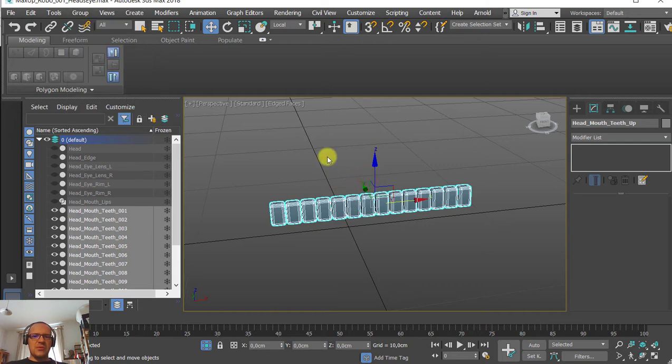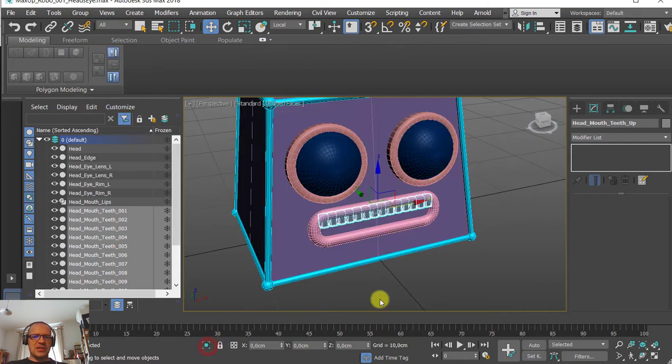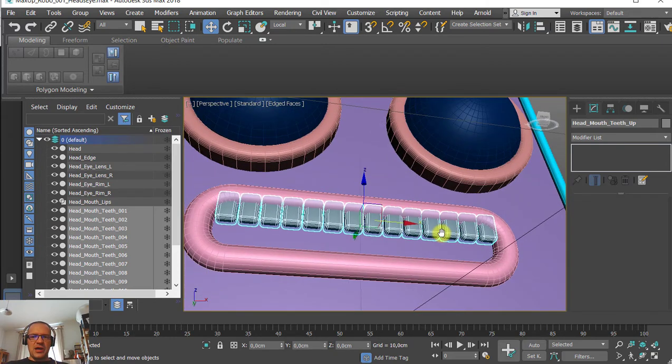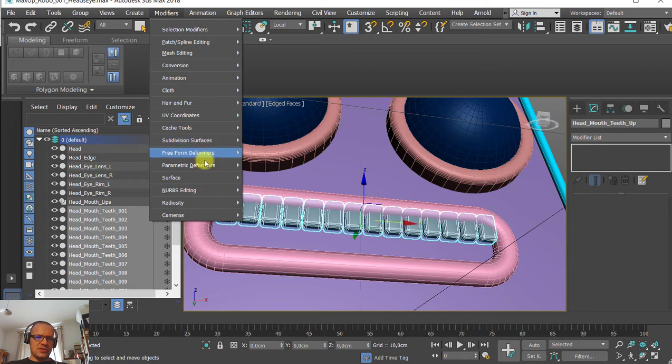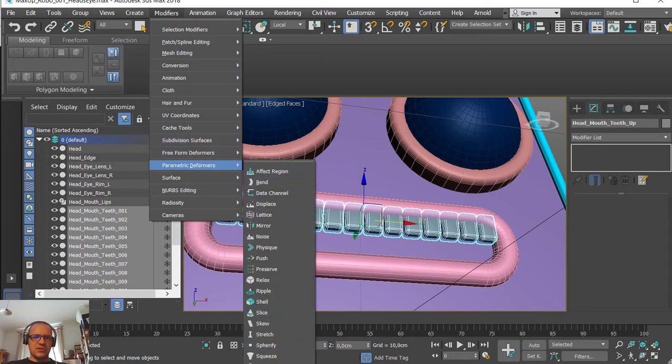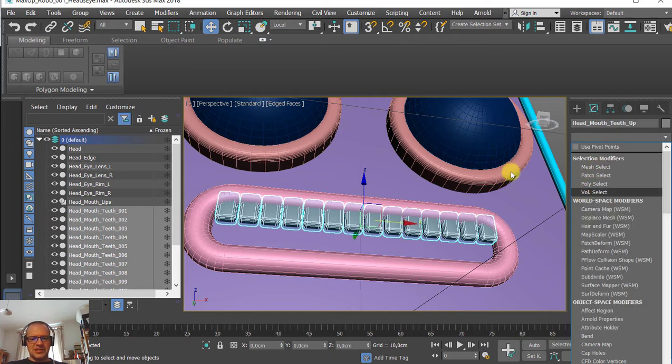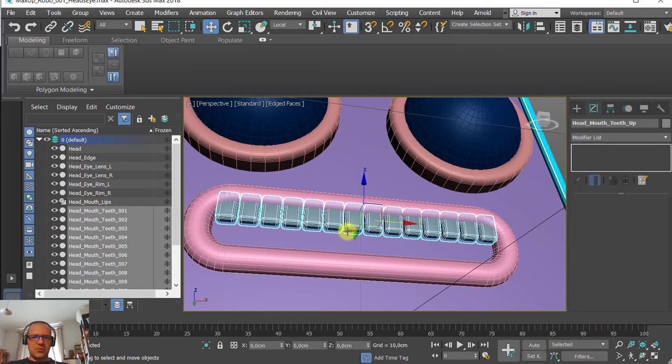Then once we are ready with this, we can go back, exit isolation mode. Congratulations, you just created your first group, and because it's a simple group, we can apply a modifier from here. Now, I've used modifiers from here, like the parametric deformer, taper. I was using modifiers from here, like the lattice. And here's the other way to use a modifier.